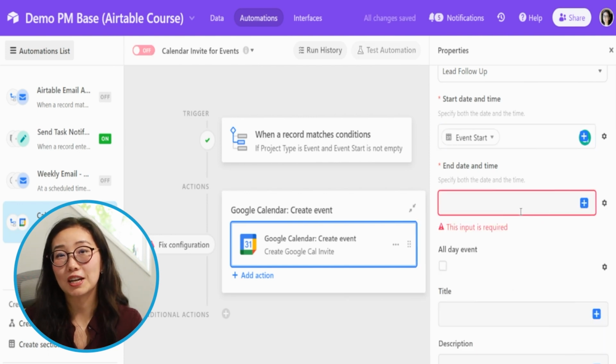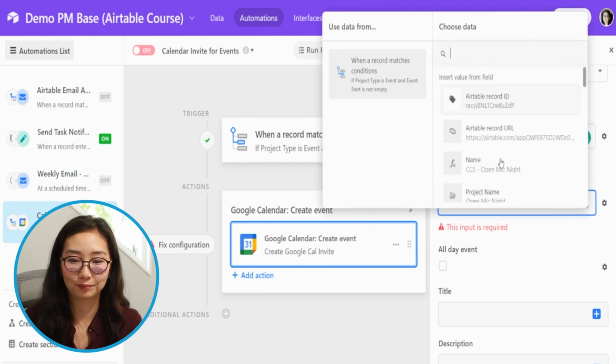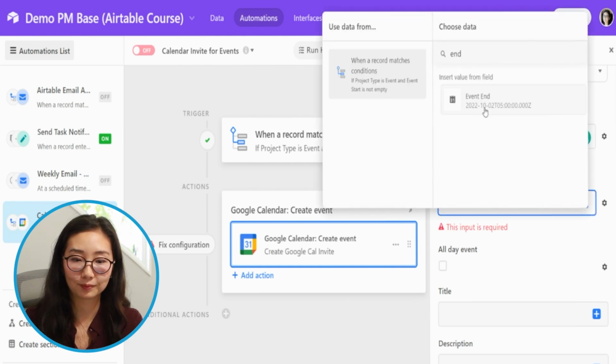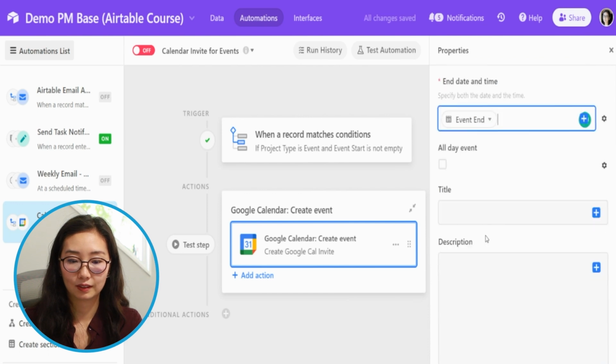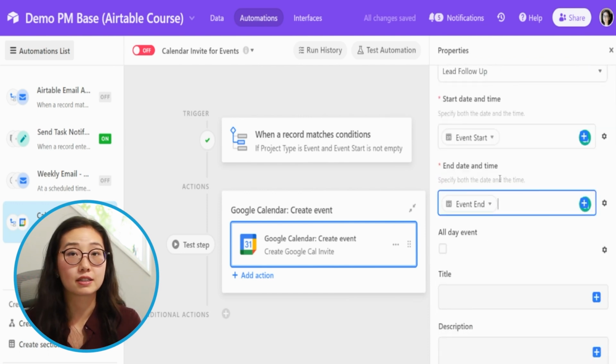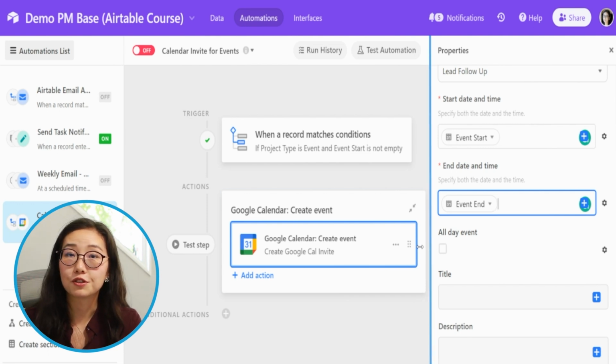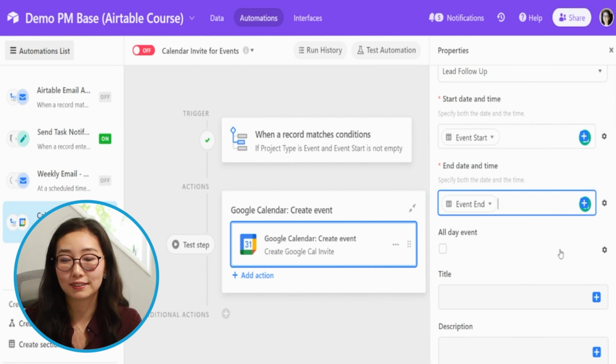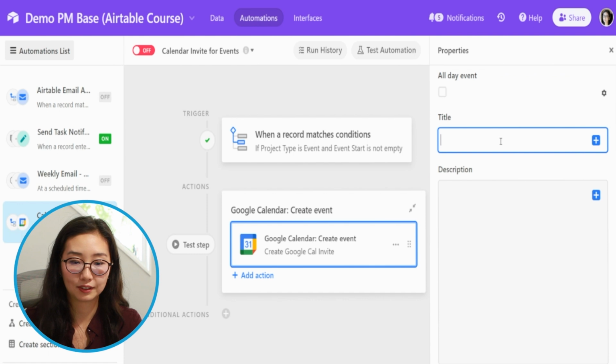And we'll also change the end time to dynamic as well and map the end time. If your event is an all-day event, you can also choose this option for all-day event. With the title, again, you don't need to type this out manually. You can pull in data from the record itself.